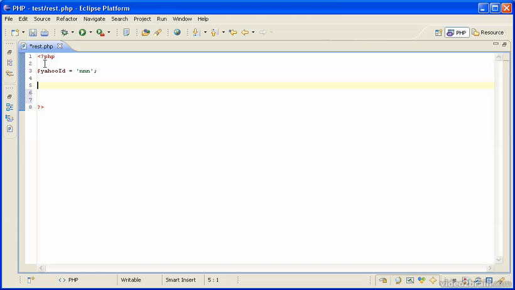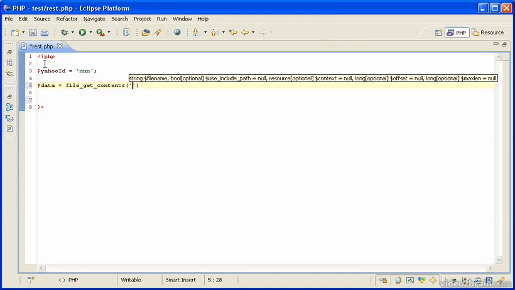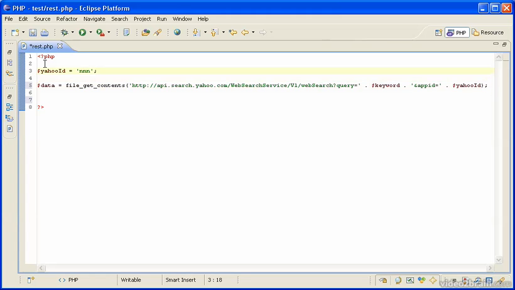And then we will say data equals file_get_contents, sorry about that, and then this URL, http search.yahooapis.com web search service v1 web search query equals, and then some kind of keyword, and then be sure to send your app ID, which we'll call Yahoo ID, and that should be it. Now we need to define a keyword.